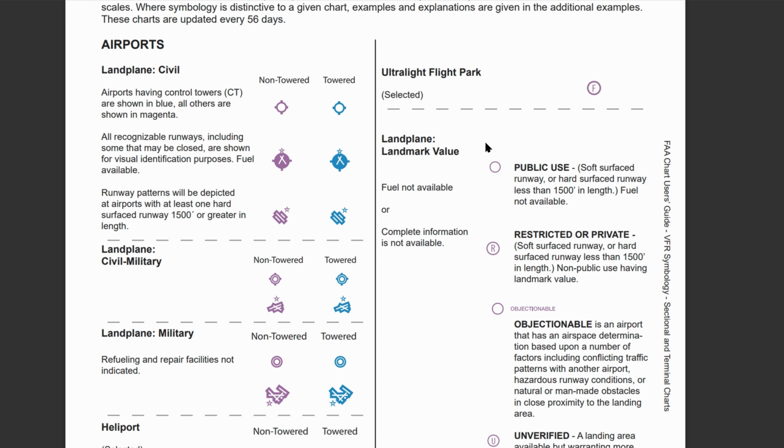All recognizable runways, including those that are closed, are shown on our charts. So we have fuel available on these as well, if they have these little marks that come out of the side. We've gone over this a little bit before, but this is basically runways on our charts. We also have runway patterns at airports when we have a hard surface. We'll get into soft surfaces in a second. But this is if we have a hard surface with a runway 1,500 feet or greater in length. This 1,500 feet might not be completely usable, but it's 1,500 feet of runway.